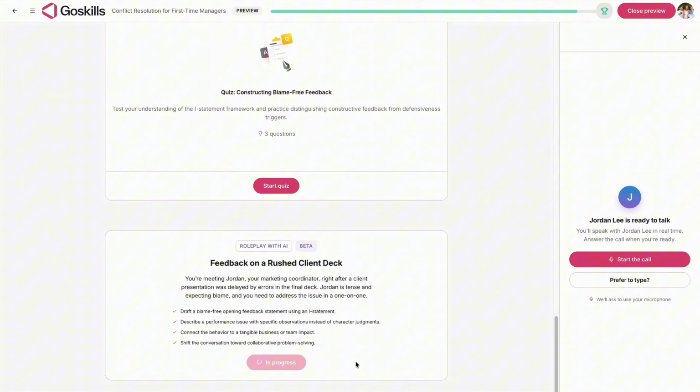The AI character will open the conversation, and from there, learners can put their skills into practice by responding and working through the situation. Just like before, they can use their microphone or type their responses. For this example, let's click Start a Call and listen to Maria interact with the AI character.